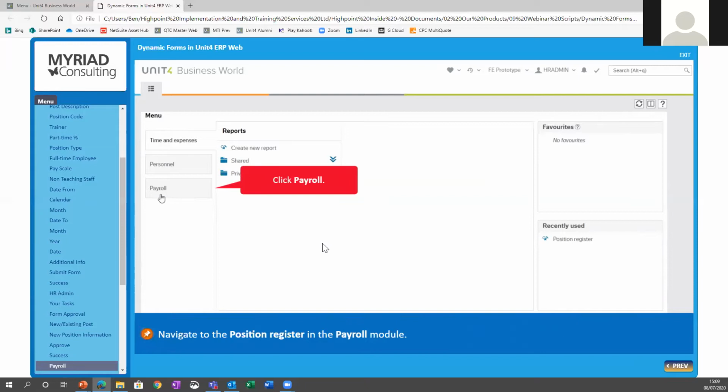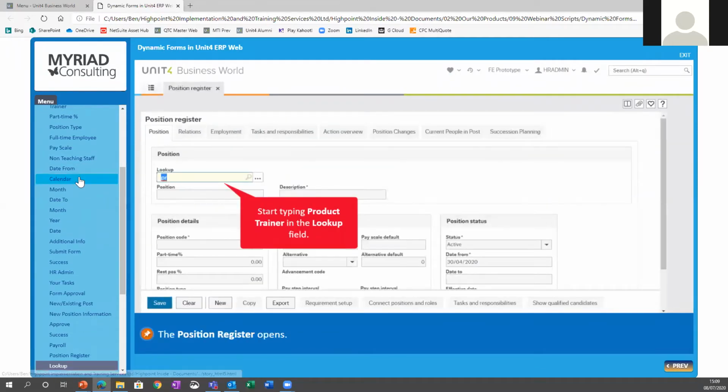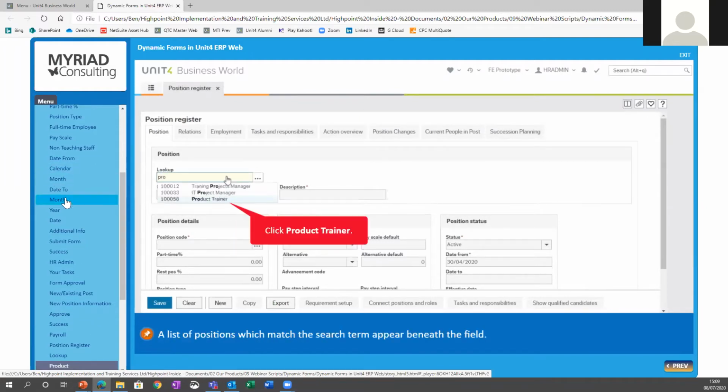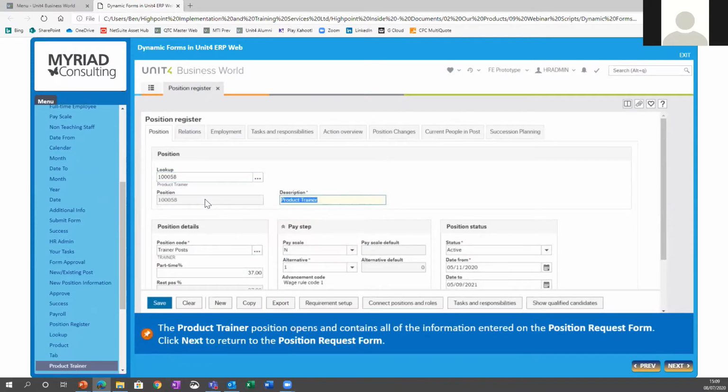So what will happen now is, now that position's been approved, if I go to payroll and go to my position register, okay, what we will be able to see if I go into here and start typing in product trainer, that now exists as a position with the details in that we entered. So here I've got my start date and all of that other good stuff, and any of the fields that were in the form would flow through to here.